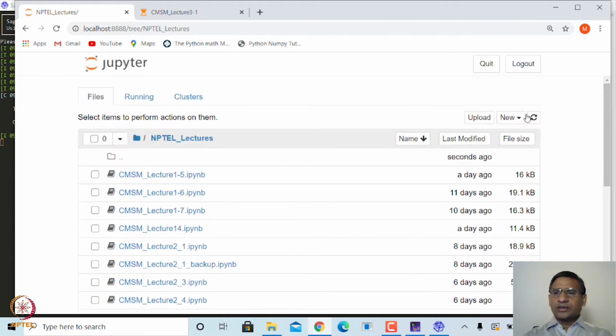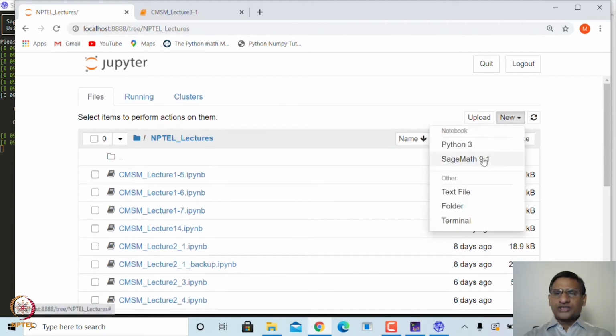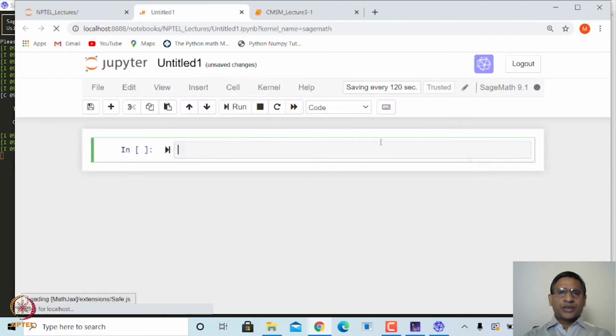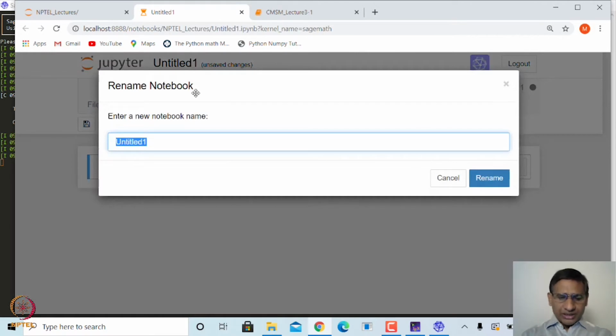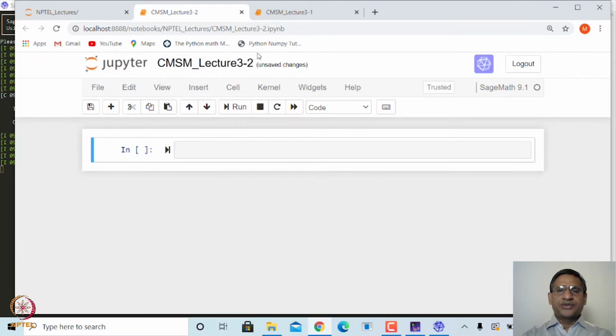So, how do I do that? I will go to new and click on SageMath 9.1. Again you can see here, untitled notebook. So, let me give the name computational mathematics with SageMath underscore lecture 3-2 and then it will create a file name with default extension .ipynb.